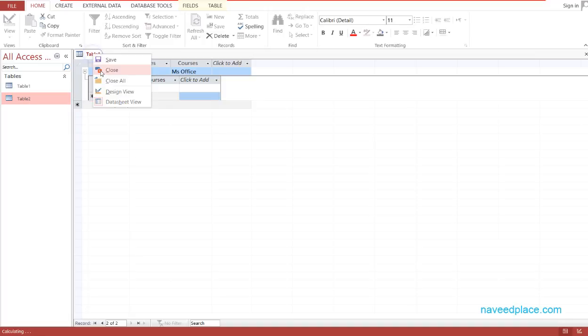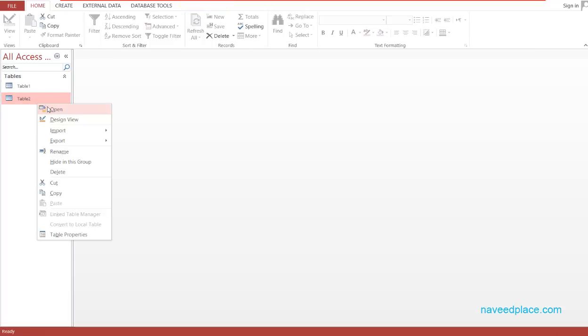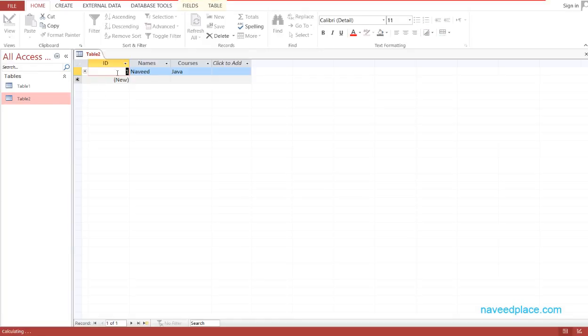If I close this and open Table 2, as you can see, we have ID number 1, names Naveed, and names will remain the same in both tables, and here we have courses. In courses we have Java, and if I click on Table 1, we have Naveed, names and courses, and in Table 1 we have MS Office. So in Table 1 MS Office, and in Table 2 Java.